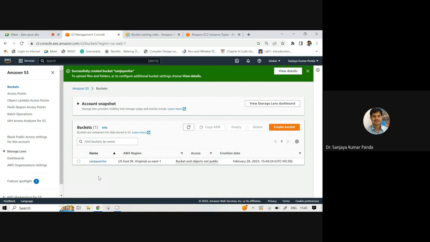How many of you created the bucket? Write yes in the chat box. Or if you are facing any issue, then tell me, I'll tell you.